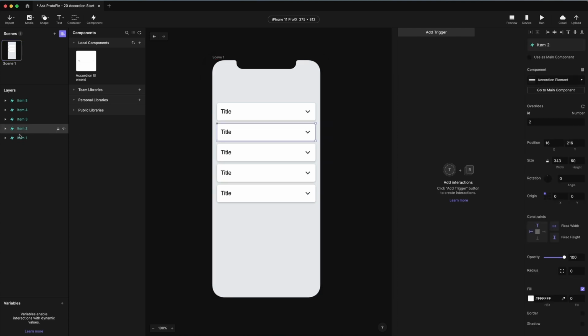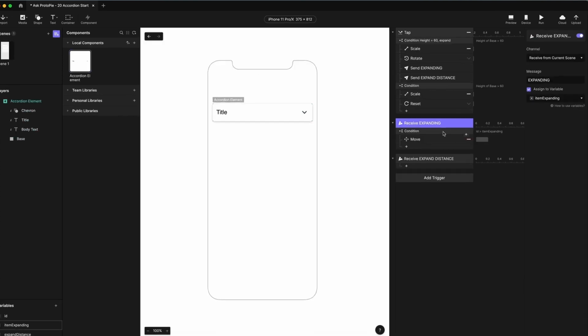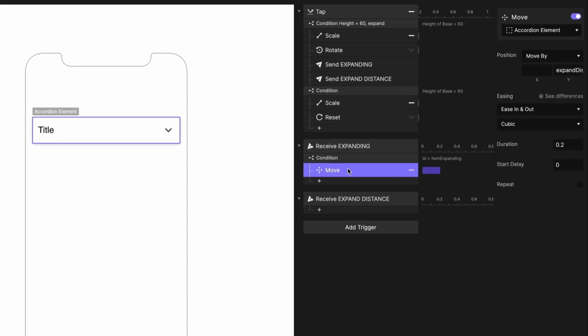And this is why I've given them IDs sequentially. So 1 gets the ID 1, 2 gets the ID 2, etc. All of the items that need to move have IDs higher than the one that sent it. So if number 2 sent the expanding message, number 3, 4, and 5 need to move because they have higher IDs than the one that sent it. In the receive here, it's doing a check. It wants to make sure that, okay, is my ID greater than the ID of the one expanding? If so, move down. If not, don't do anything. I hope that makes it a bit clearer as to what's going on.